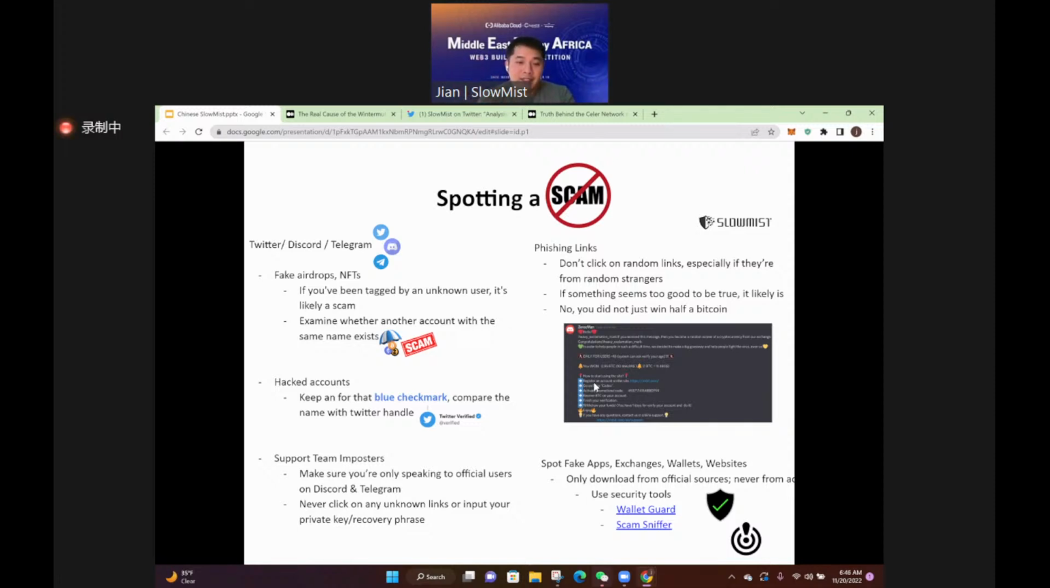Another one is hacked accounts. Hackers are now targeting accounts that have the blue check mark, and they're changing the name to that of public figures or a project, so it seems like the legit project. One way you can get around that is to check under the verified badge and see if the Twitter handle is the same as the original. After this, if there's enough time, I want to go on our Twitter page and show you some of the examples going on.